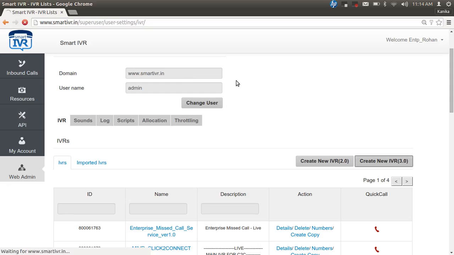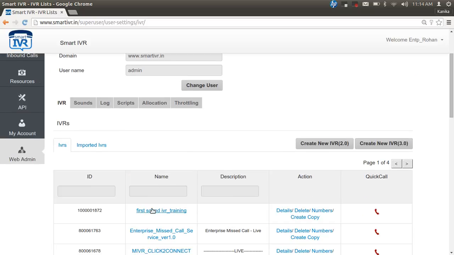So basically what we have done, we have created an IVR. You can see first sound IVR training. We have created this IVR, and in this IVR what we're trying to achieve is, when someone calls on this IVR, he will just hear a sound node that says welcome to car trade, nothing else. So now we have developed the IVR. Now for each IVR that we develop, we have to assign a DID, that is a mobile number or a landline number, to that IVR in order to enable someone to call on this IVR, because we have to call on a number, right, in order to receive these messages, or in order to receive these sound files to be played at the IVR end.